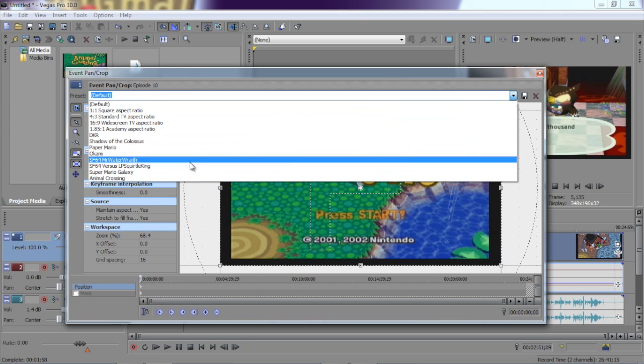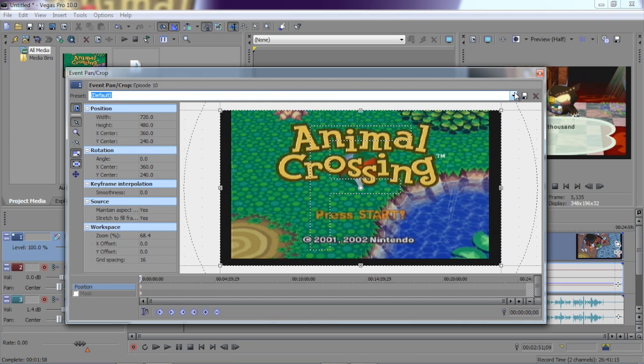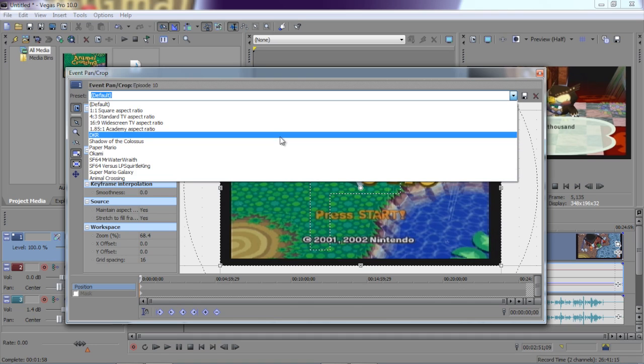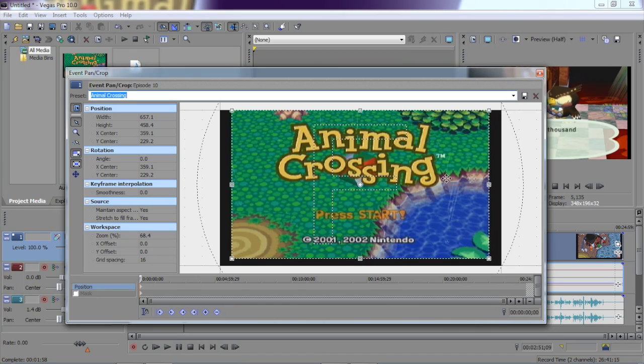And yes, look, I even have a Paper Mario template. I was going to record that, and then things went wrong, and I couldn't do it anymore. Anyways, what I do is I just click Animal Crossing. As you can see, it just snaps to it.